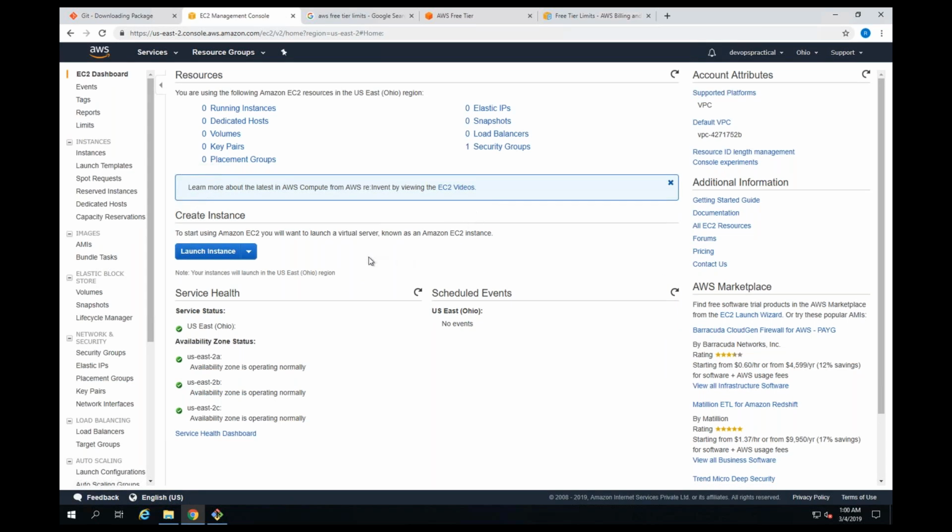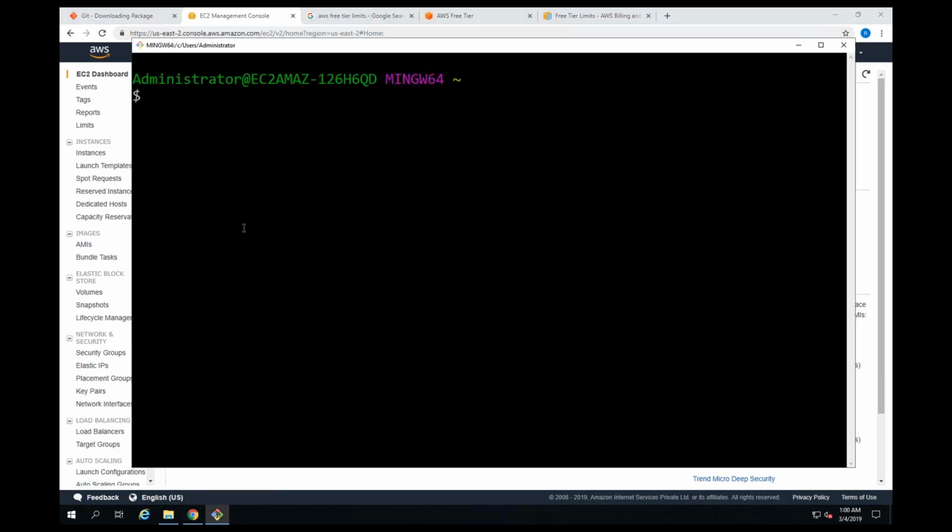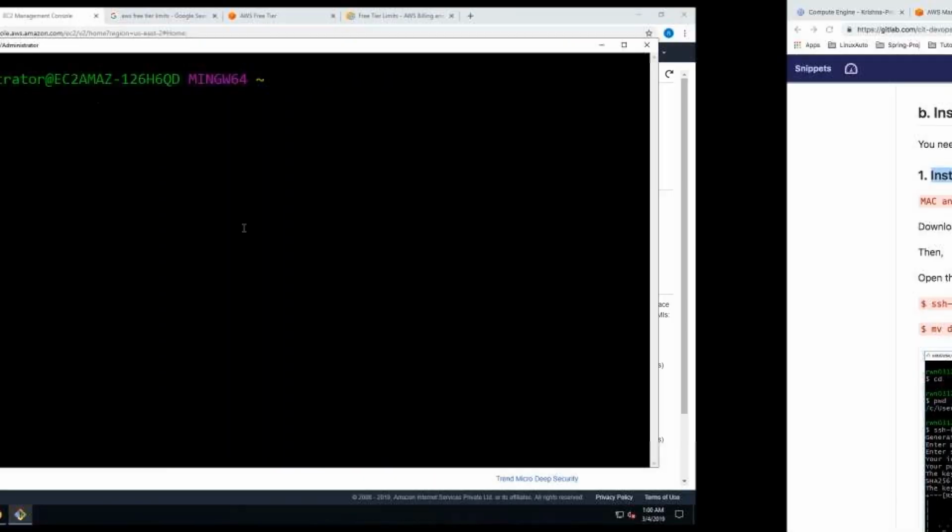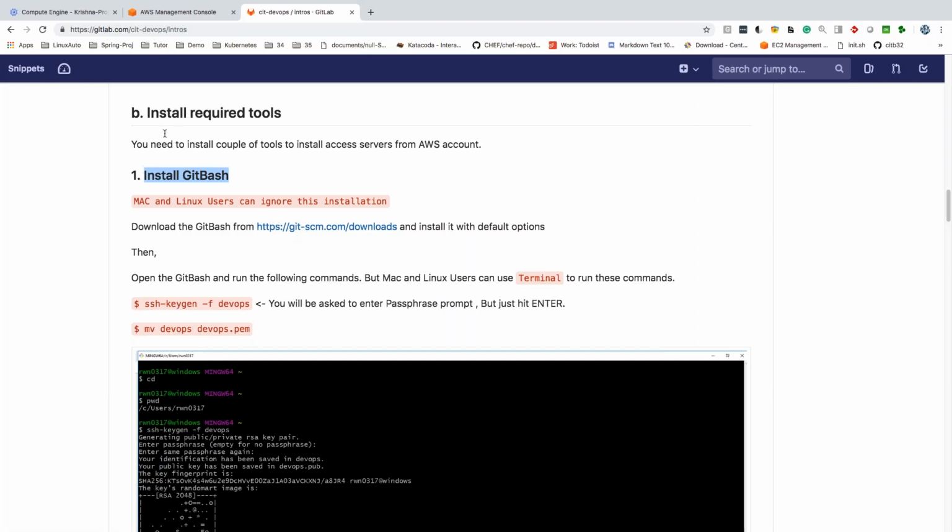Before creating the servers, you need to set up a couple of things. Just go to Git Bash. I have told you here to install Git Bash, which is fine. Once Git Bash is done, open Git Bash and run the following commands. Mac and Linux users can also run the same command in terminal.